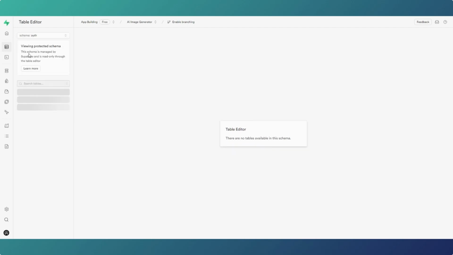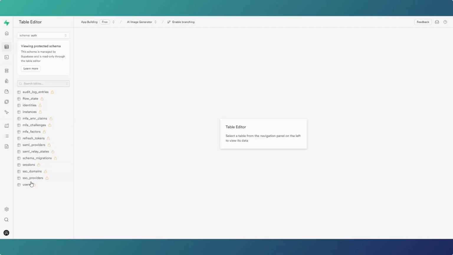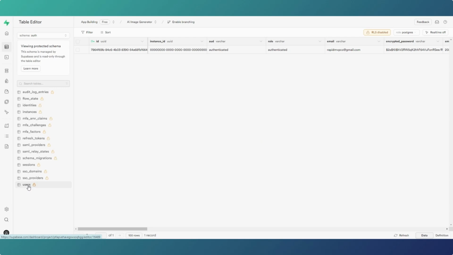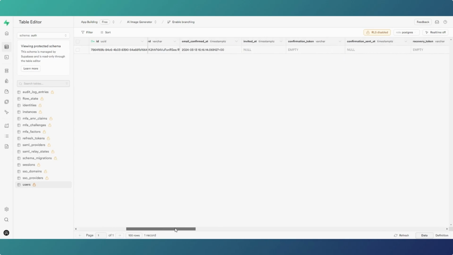Now if we go to users, there you go, we've got our authenticated user with our encrypted password and all the information for that user that we established in the previous lessons. Now we don't want to be accessing this from our application because you have to override the security policies in place for your database to be able to access the auth schema.